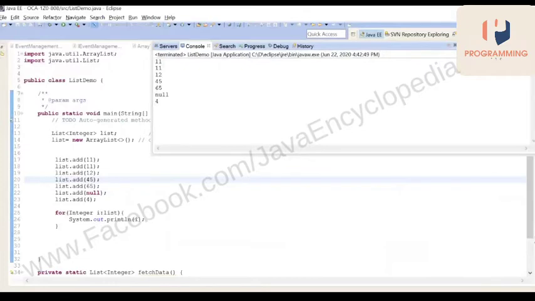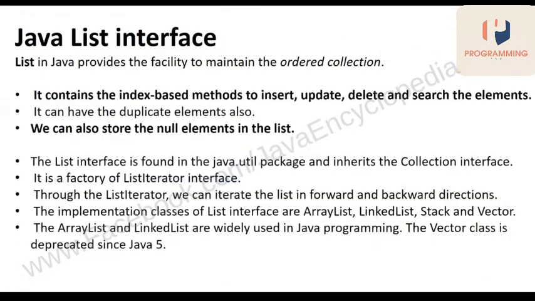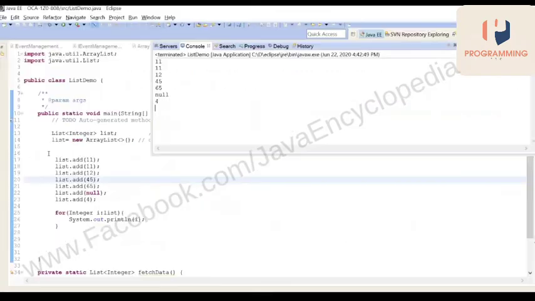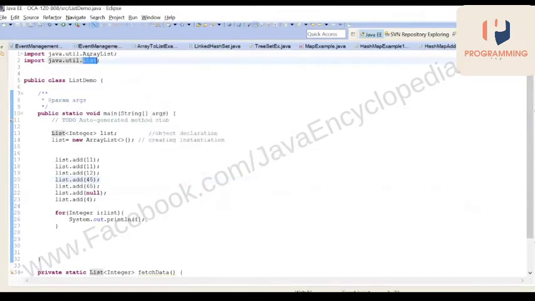Okay. So now, as per the information in the slide that I have given to you, we have seen practically also. Now if you see here, the List interface is present in java.util. Yes, from java.util we are importing the class.